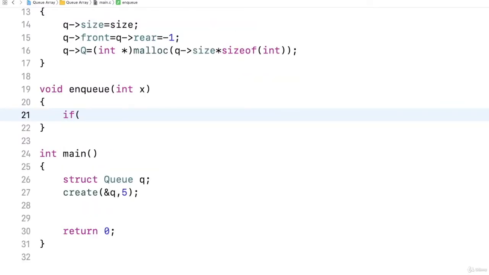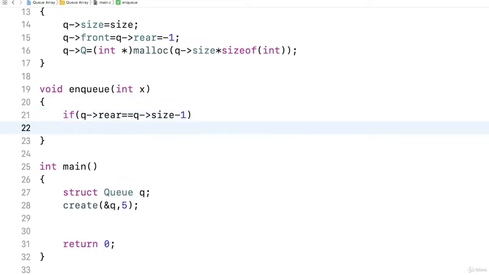For enqueue, first of all, we should check whether the queue is full. So for that, the condition is if rear is equal to queue's size -1, then queue is full. So we can simply say we cannot insert and queue is full.